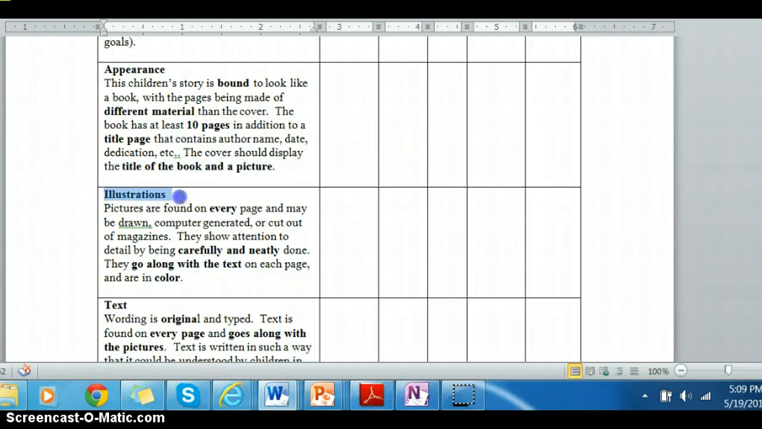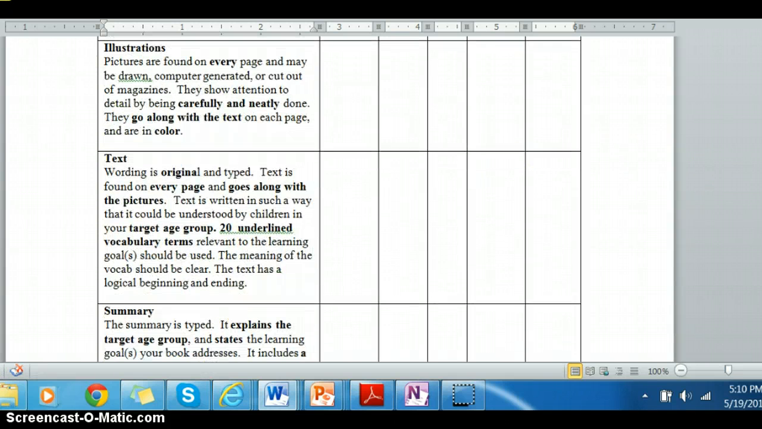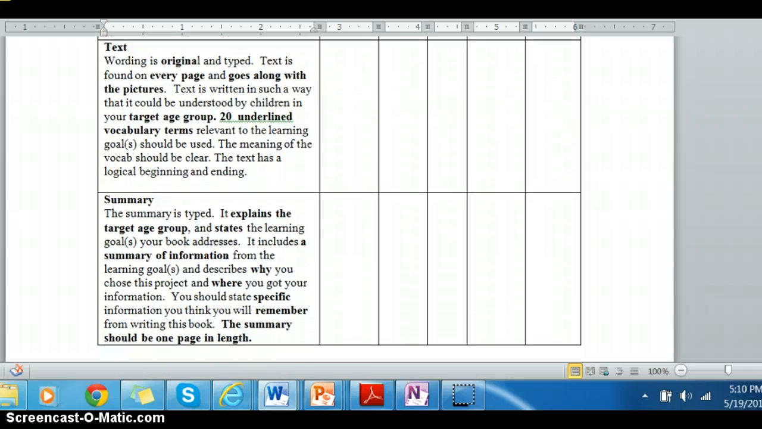Now, the illustrations on each page, remember there are 10 pages total, are found on every page. They may be drawn, they can be computer generated, or cut out of magazines. They show attention to detail, it's carefully done, and the text on each page goes along with the picture. And it must be in color. Your wording is original and typed. It's found on every page, and you must include 20 underlined vocabulary terms, unit vocabulary terms that are relevant to the learning goals that you're using.